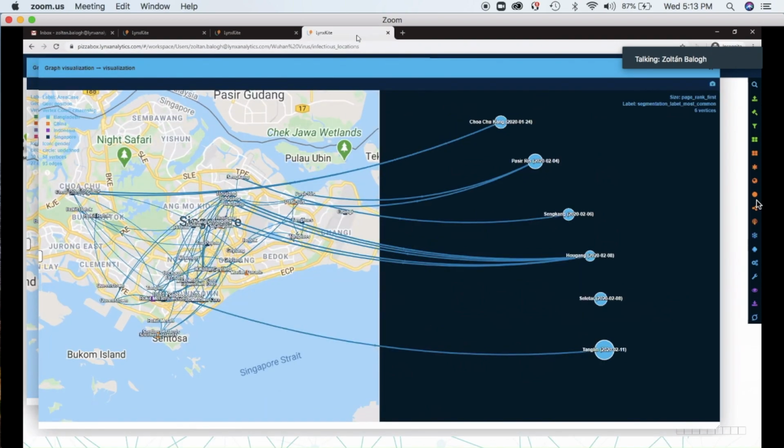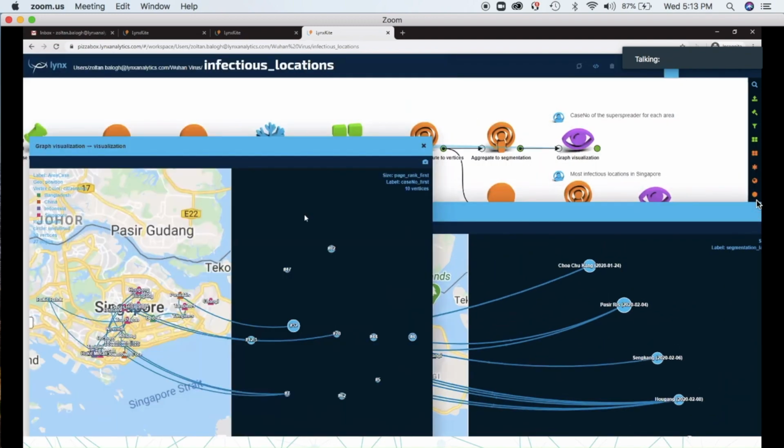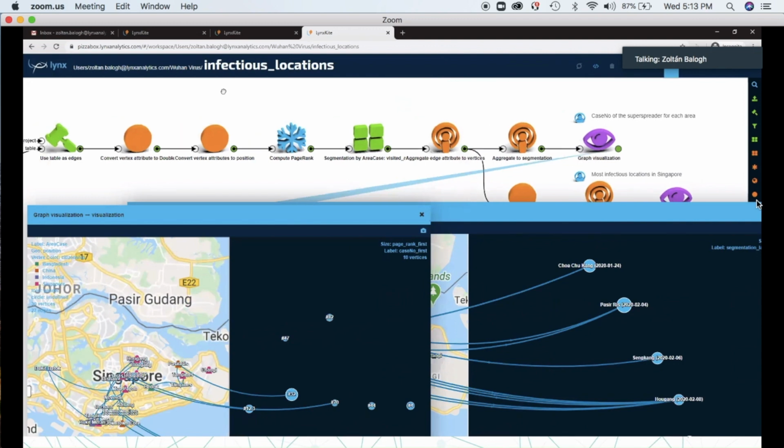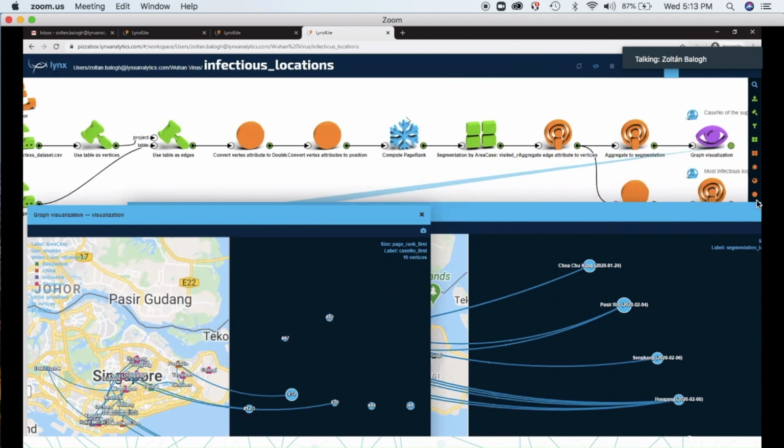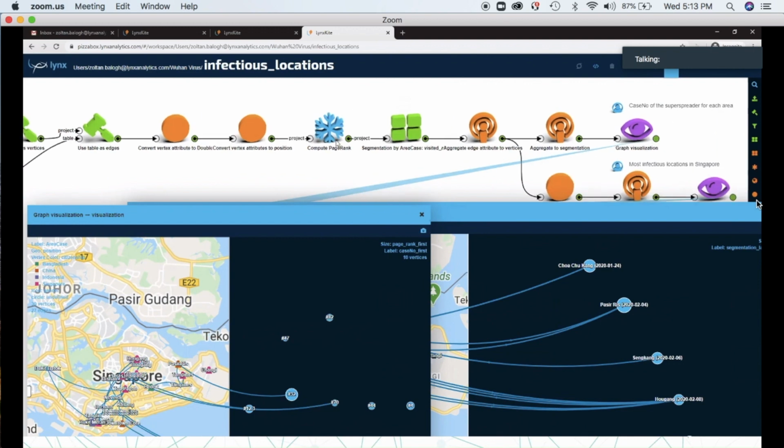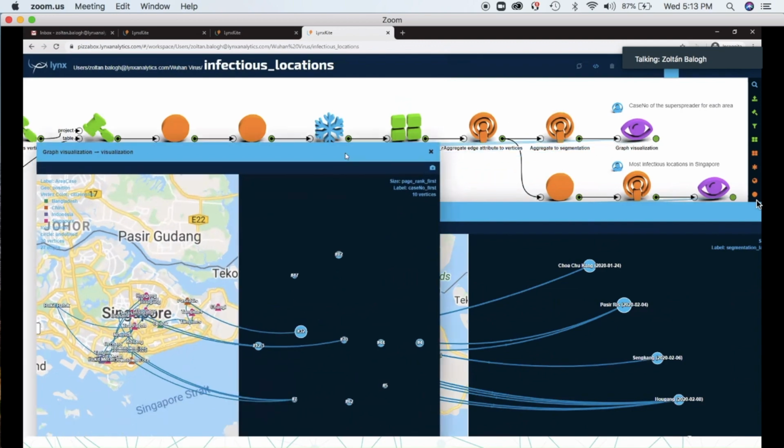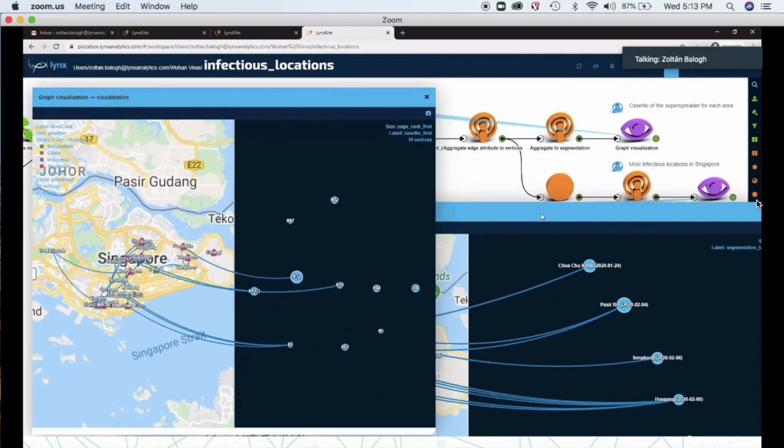If I move on to my next analysis, here it is basically the same workspace. We have just extended it with a PageRank computation. PageRank, in a nutshell, reflects the likelihood that a random walk will lead to a specific vertex in a graph. So in this case, we did a PageRank calculation with 5.